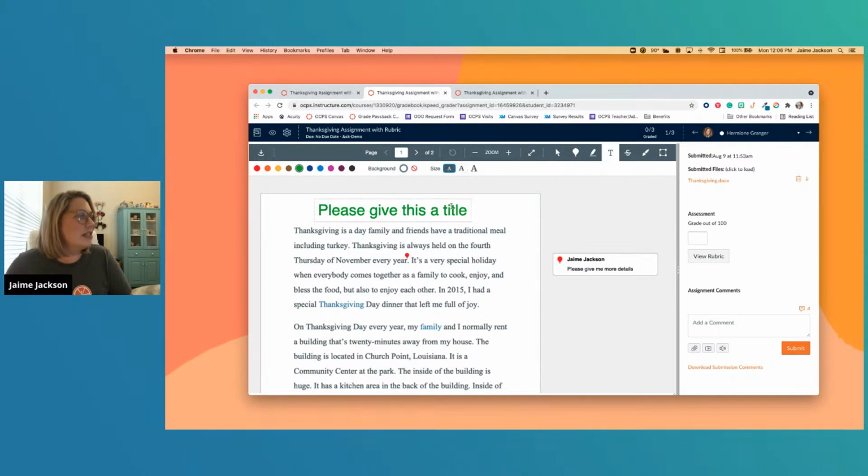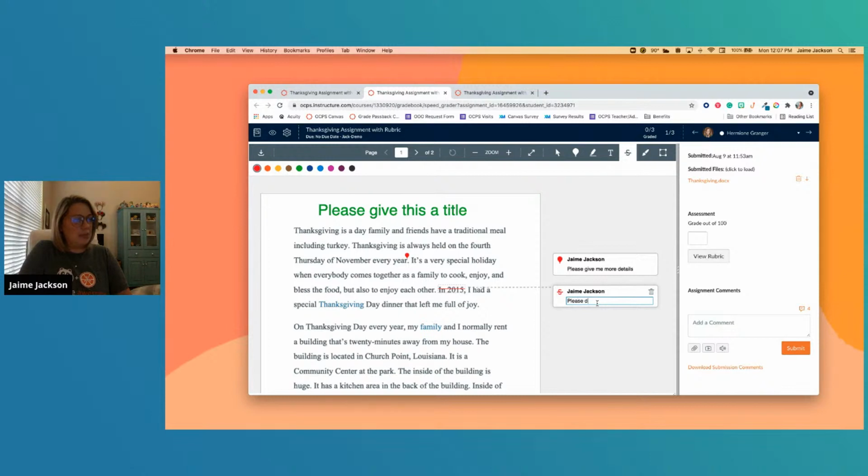You can have different sizes for that text as well. So you can make it small, medium, large. And then again, if you change your mind, then you're able to just click the little trash can and get rid of it. You have the Strikethrough Tool. So you're able to actually strike through text and again, maybe give students a little more detail or a little comment about why you wanted them to get rid of this. So we're going to say, please delete.